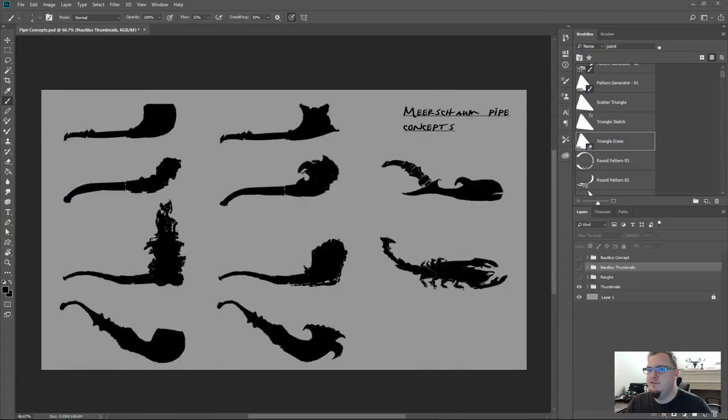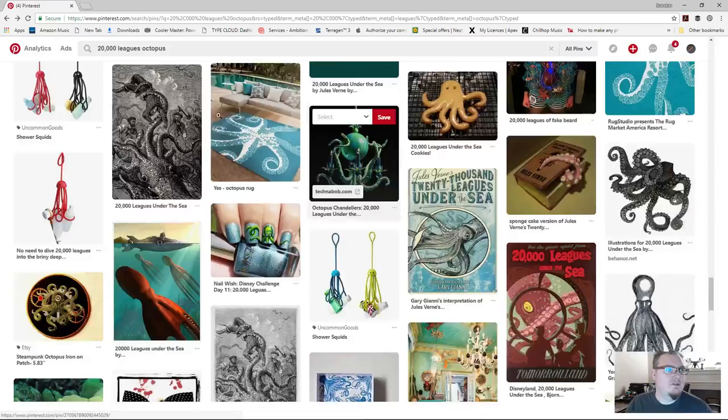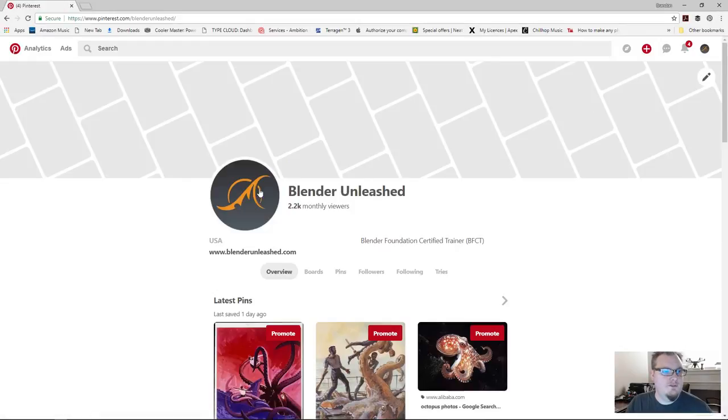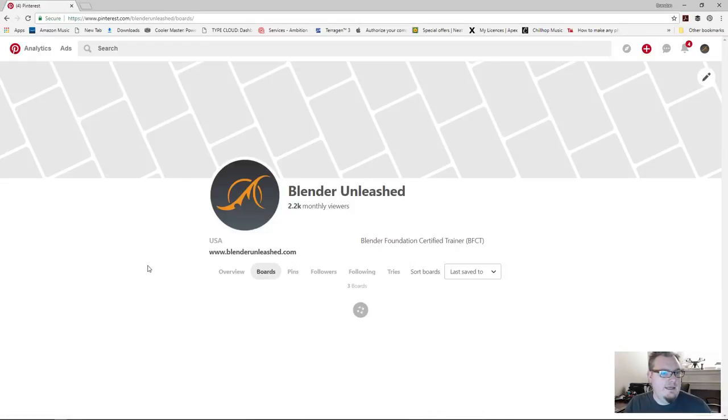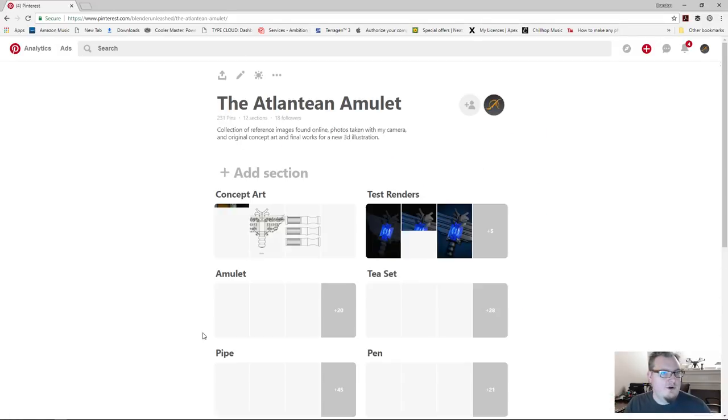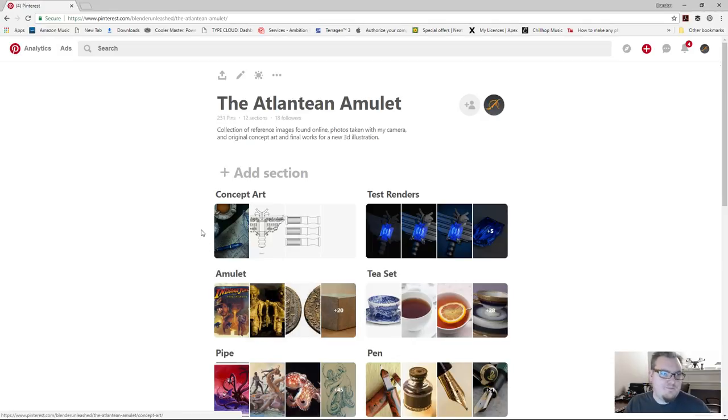And tonight, let's get into our project. So if you check the screen out here, you can see what we were working on last Friday night. So if you were tuned in, you can see some of the concepts we're working on. And just to give you a better idea of the kind of thing that we're building here, I'm gonna pull over my Pinterest page. So this is my other account for Blender Unleashed, which is my other Blender blog. And I have lots of boards here that are created for reference. And this particular project we're working on is called the Atlantean Amulet. And that's the illustration I've been working on this month.